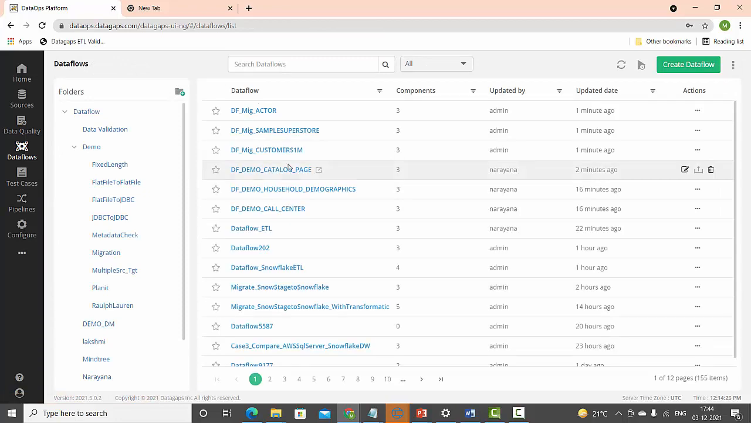This drastically reduces the time for the migration validation. In the migration process you may need to validate, let's say, 500 tables from source to target. So you can use this wizard to reduce the generation time for all these data flows.